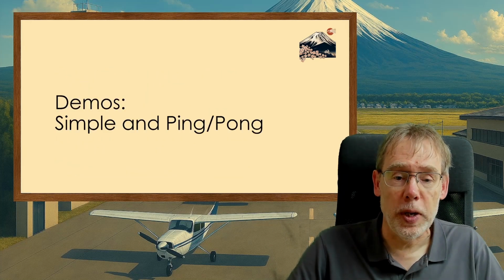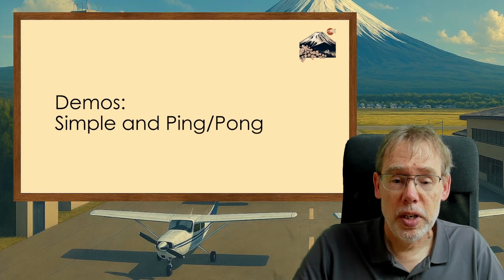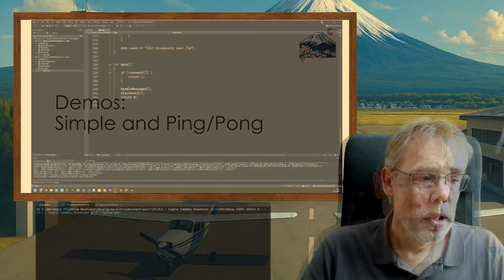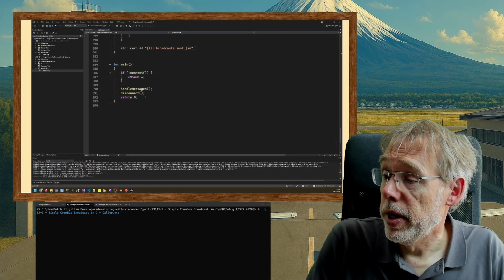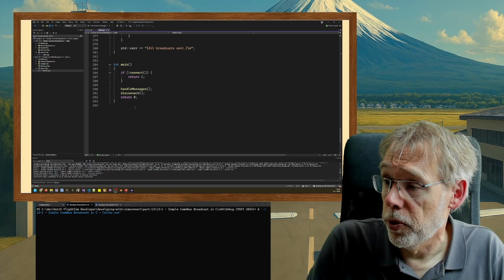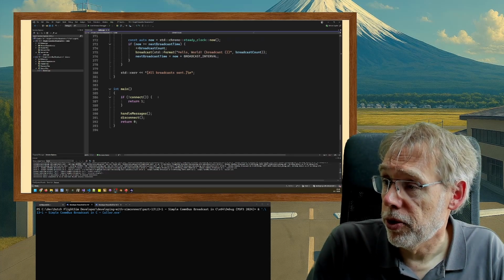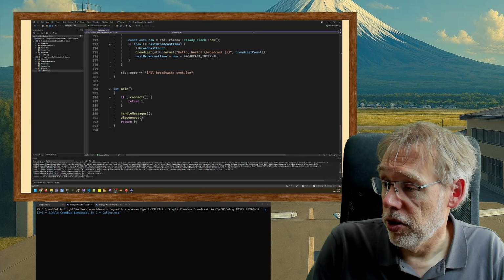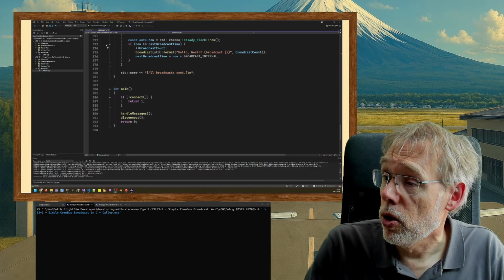So let's start with a demo, a pair of demos that uses the C API of SimConnect. Okay, so here we are in Visual Studio, and you see it's the common standard template that I've been using for my demo programs. So it connects, then handles messages and disconnects.